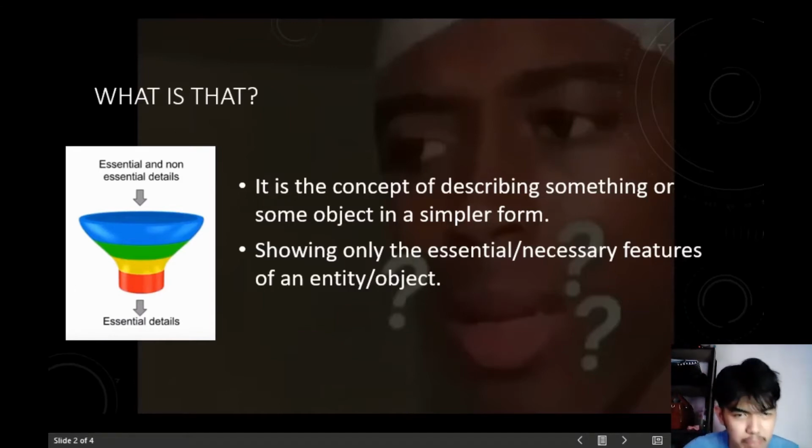As you can see in our illustration, if we pour in essential and non-essential details, it will filter out. By filtering out, the only things that come out are the essential details, nothing else, because the non-essential details will be ignored or removed.